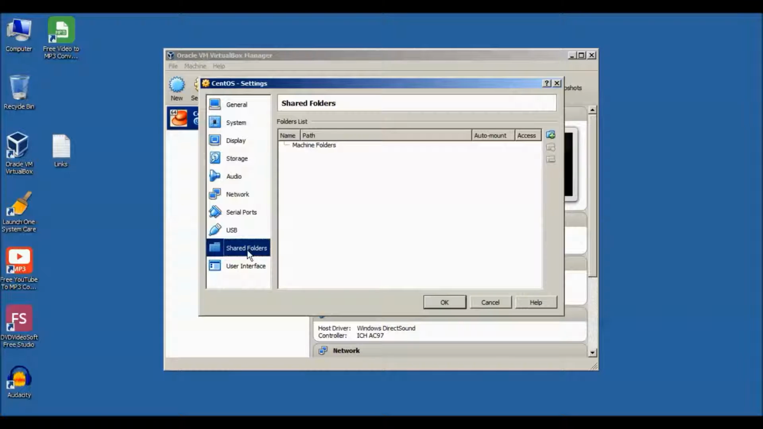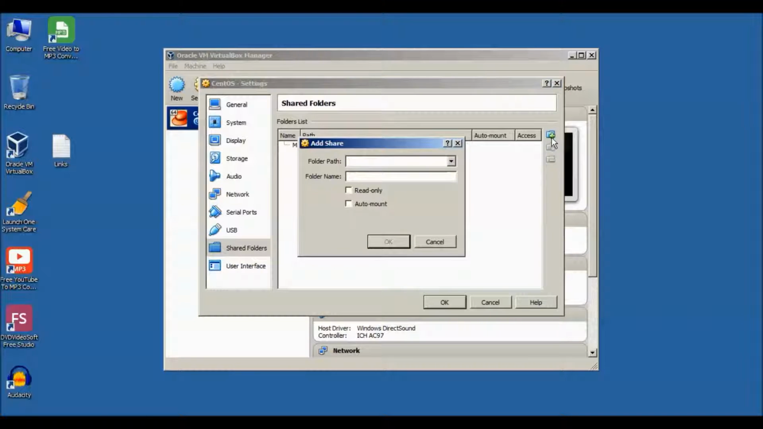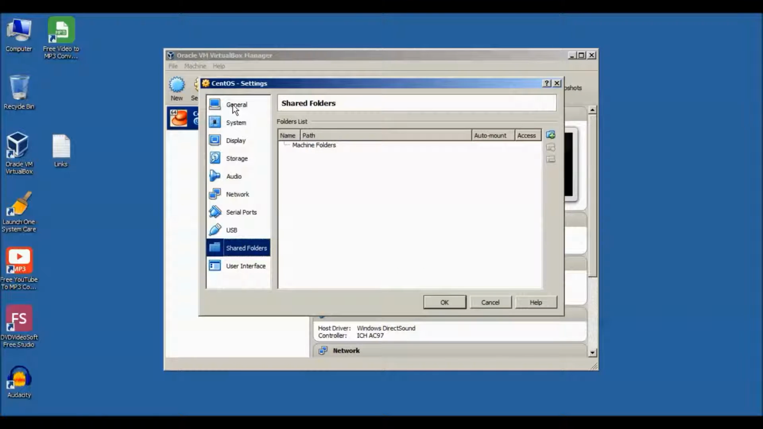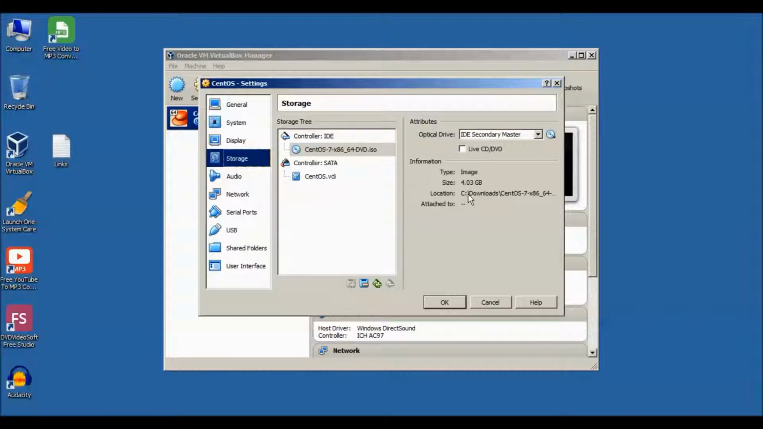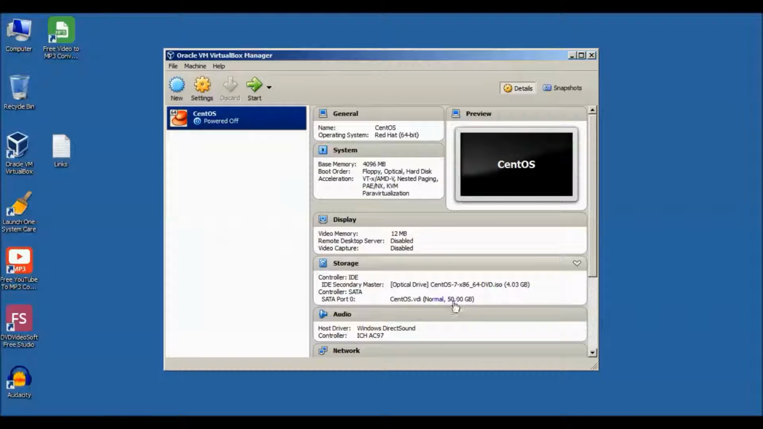Shared folder: if you want to share any data from your host machine to the guest machine, you can use this option, click on this and give the folder name and the path which you want to share inside the guest machine. But I'm not going to use this option for this. And yes, we gave the link where the ISO image is. Now click on OK, and now click on start.